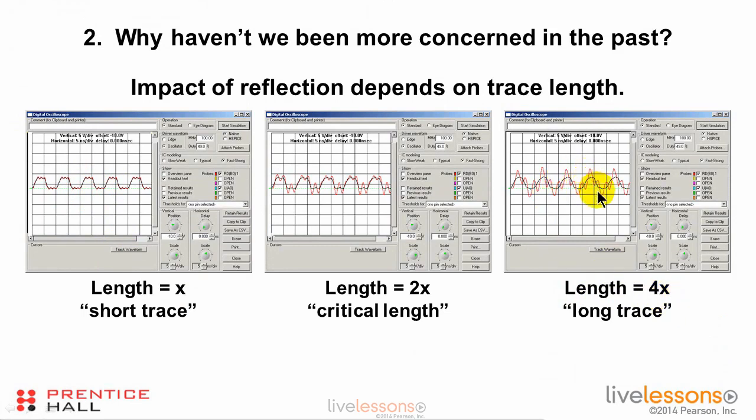When we have a long trace, well, then we have our driver. We've got the signal at the far end of the trace. There's a bunch of reflections that are set up. The reflections are even impacting the driver. This looks pretty ugly, and probably the circuit is not going to work under a situation like this.